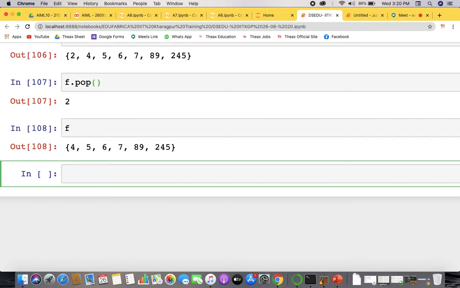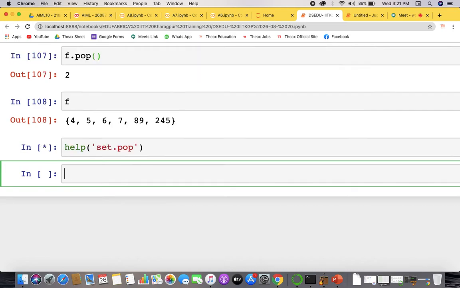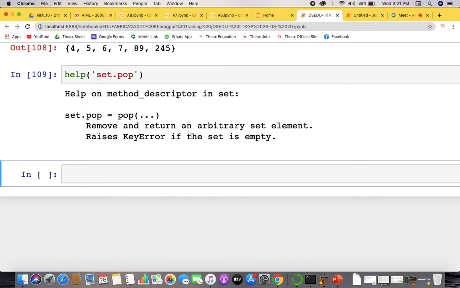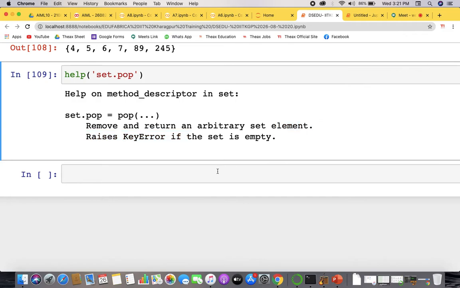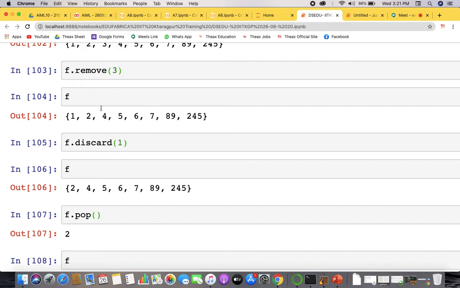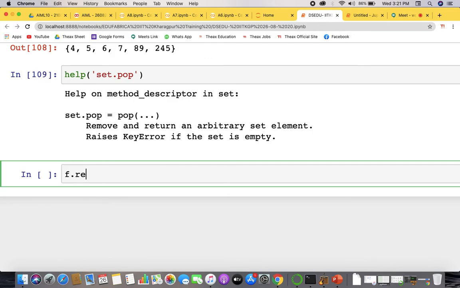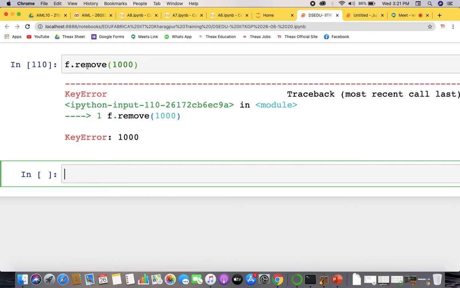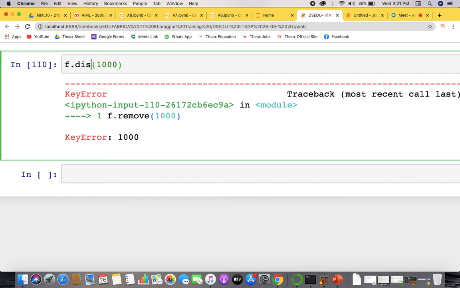So F is now 4, 5, 6, 7, 8, 9. Many students have doubts about pop of a set. It removes and returns an arbitrary set element. Now, what is the difference between remove and discard? Why is there one more option for discard? If I remove an element which is not even present inside the set, it will raise a KeyError.